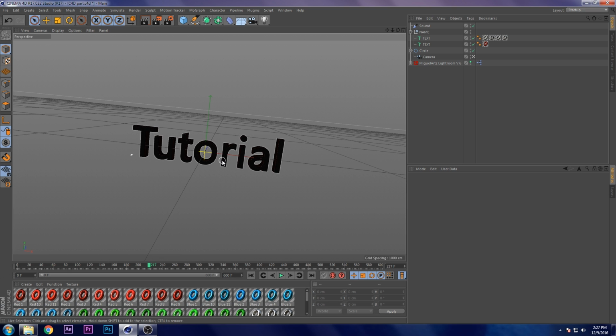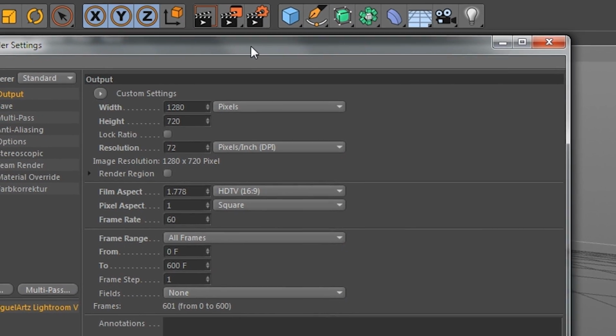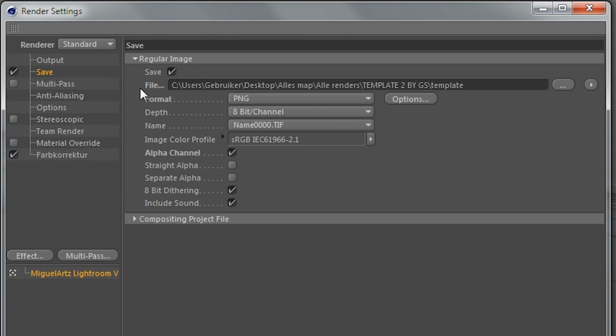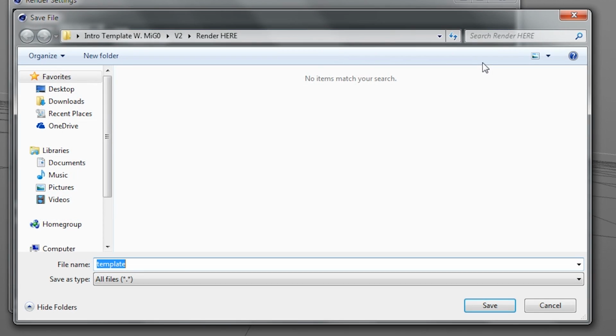Now what we want to do is tell Cinema 4D where to save this text. Click on the render settings, and it's going to bring up this window. Go to the save tab, and then under this file over here, click on these three dots button. This is going to take you to a file explorer.